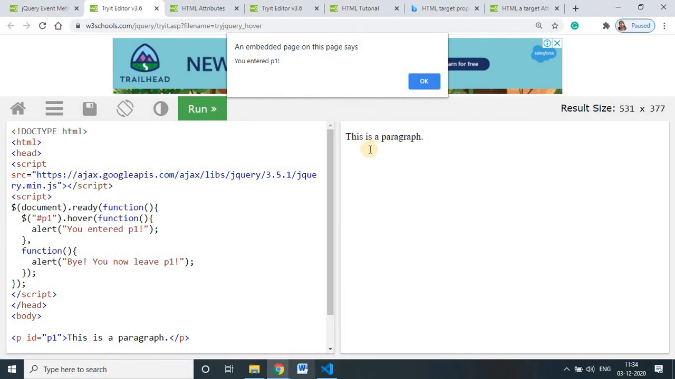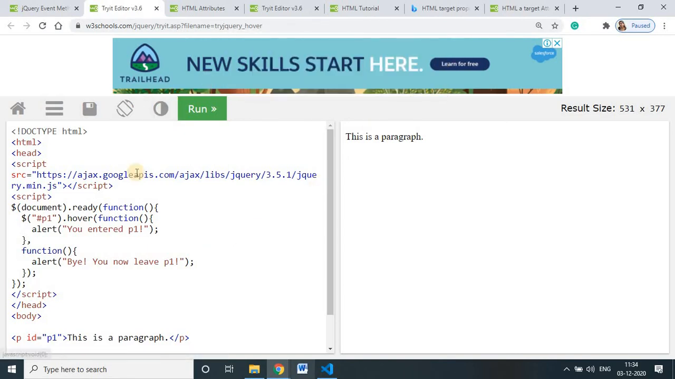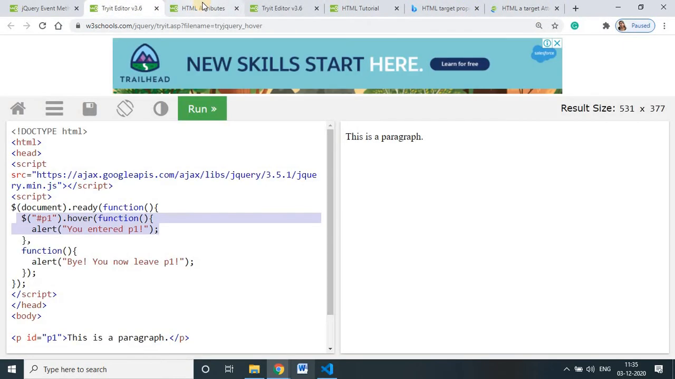See, you enter P1. Okay, by you now leave P1. Okay, so here by you leave p1. So here what happened: mouse hover means once you move your cursor on a particular HTML element, you can perform any action on that, and after this it again calls another function. Means at a time two functions are getting called on the mouse over.